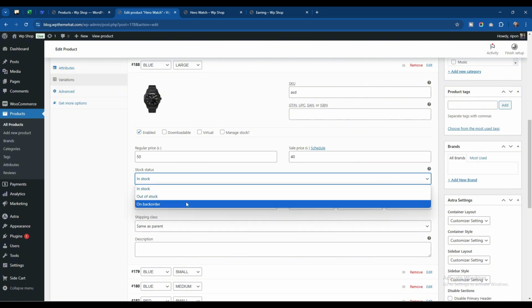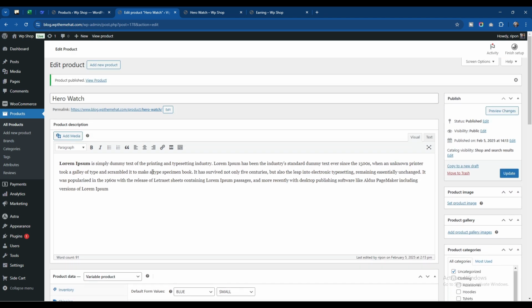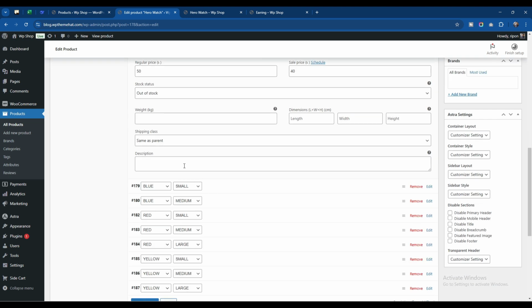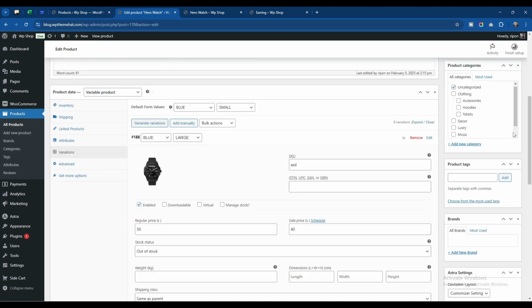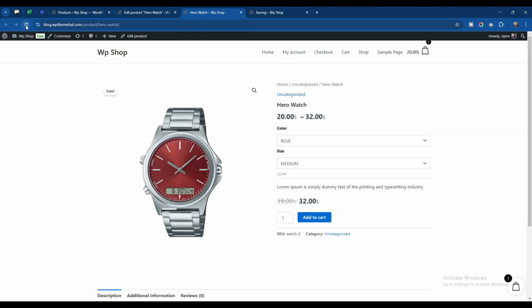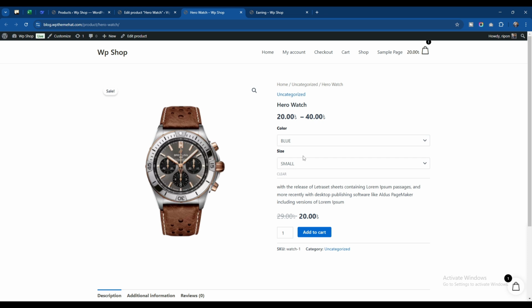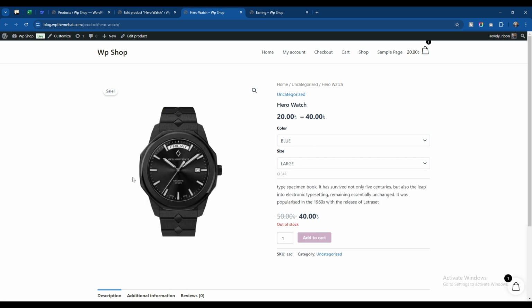And we can set it to out of stock or on back order. So I can set it to out of stock. Then we'll see how this is looking now. And I will put some different description also for this product. Now if I click on the update button and give a refresh, then if I go to blue with the large, this one is set as an out of stock product. So the client cannot buy this product anymore.